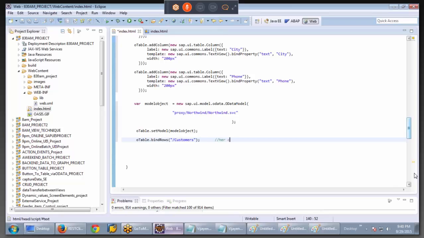So here, customers is an entity set, but it is an entity set of the external service. So recognize that. Here customers is the entity set of the external service.